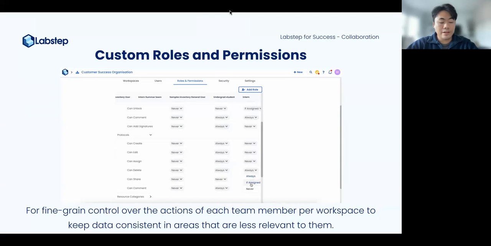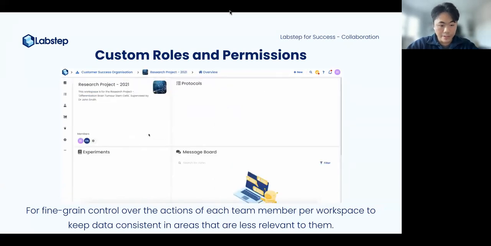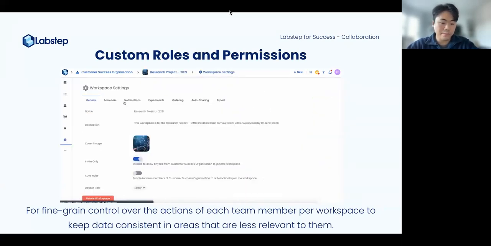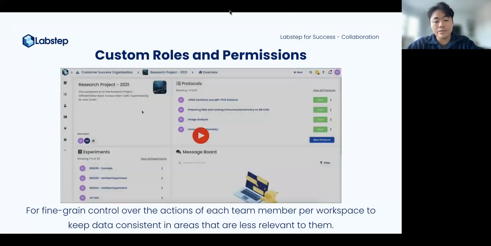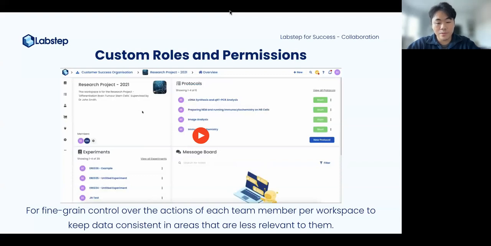The tool essentially allows you to have fine-grained control over the actions of your team members in each workspace, which is super relevant as your team scales up, but that level of control and visibility also improves collaboration. And by keeping things consistent in that way, team members can work on what's most relevant to them, whilst keeping data consistent in areas that are less relevant and leaving that to the team members that are better suited for the job.